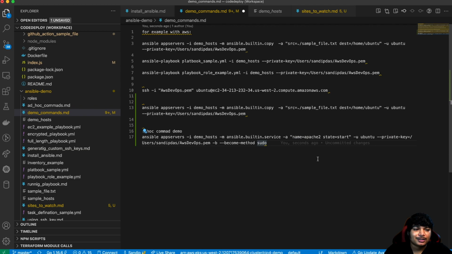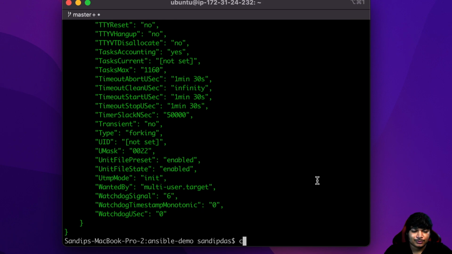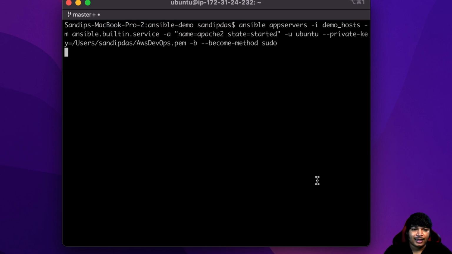And to start the service, here in the state, I have to give it started. Okay. Now, if you run this command, you will see the service will start again. So let's clear this and give it the command. So this is how you can start a service on a lot of servers, and in a similar way you can stop the services if you don't need them.